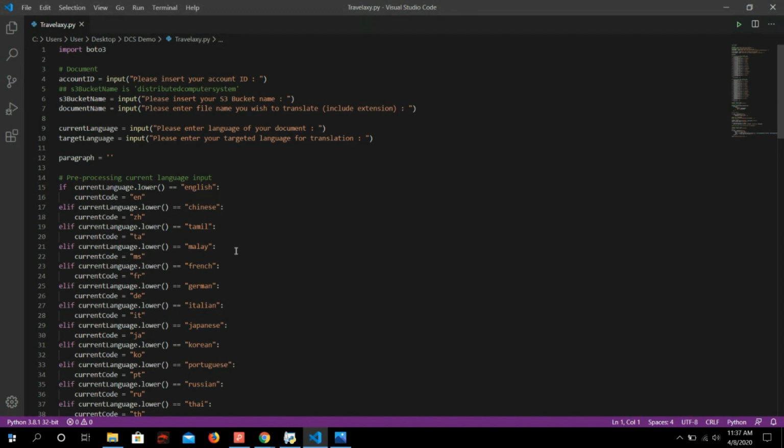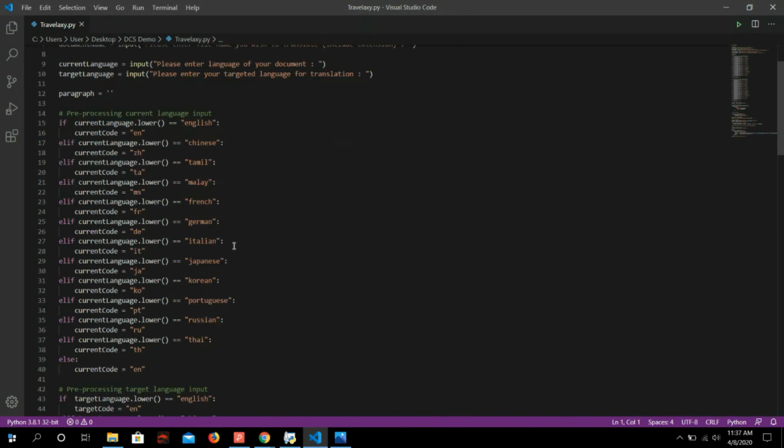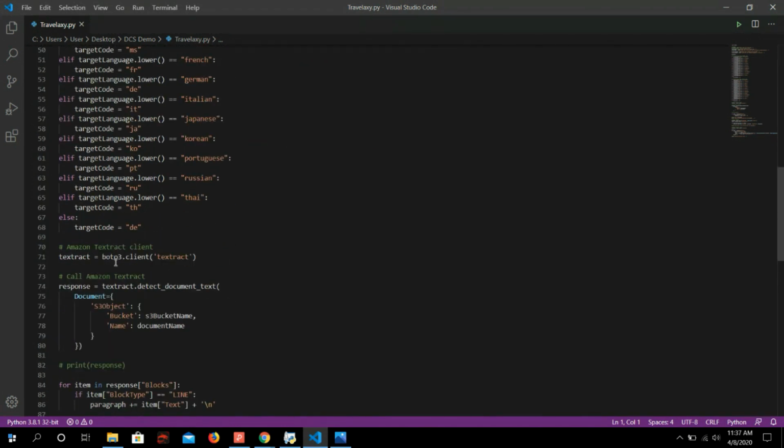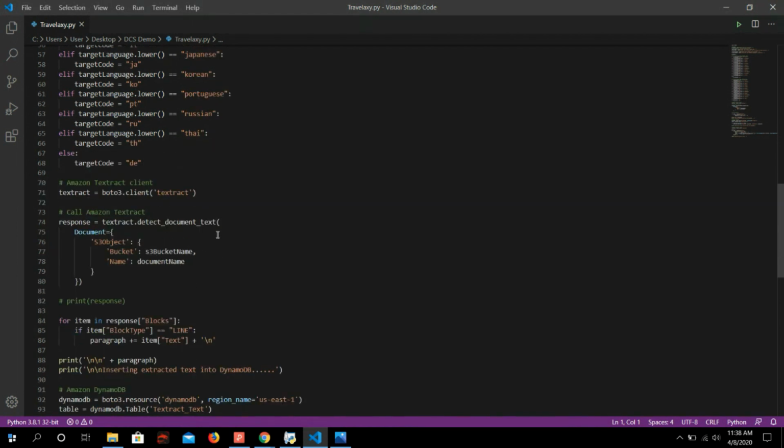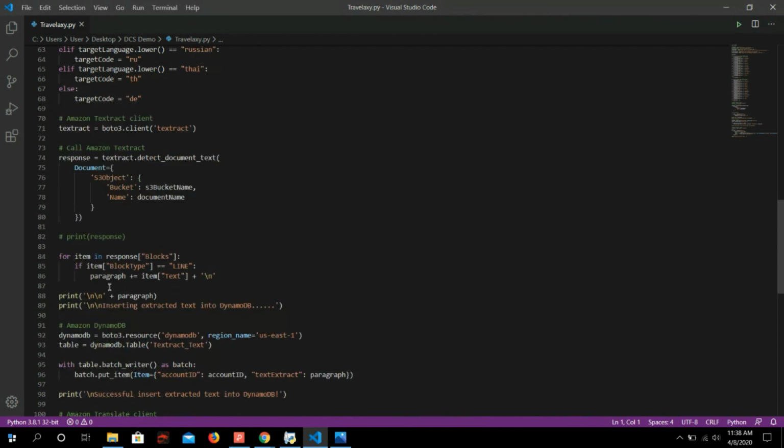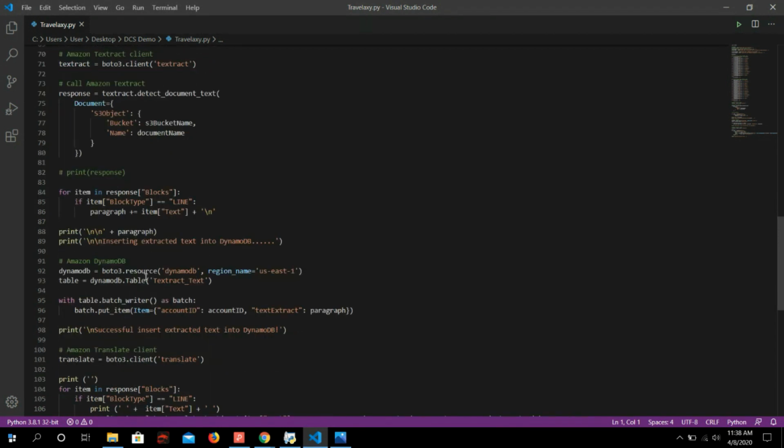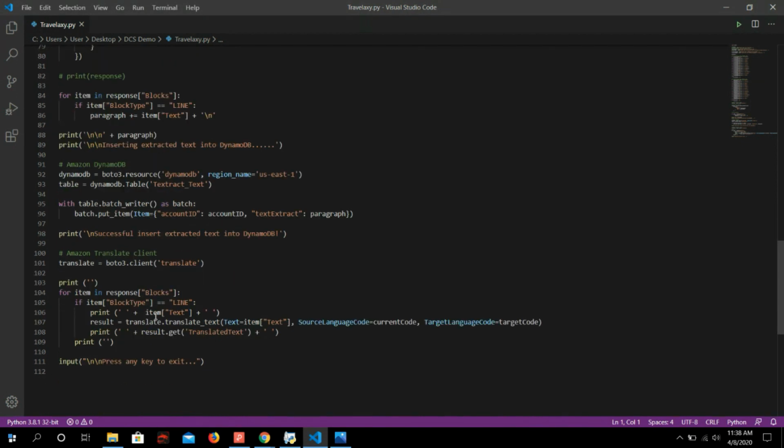Here are the languages that are supported in Amazon Translate. And here is calling Boto3, the AWS SDK for Python, which gets the Amazon services. And here is Textract. It gets the functions, and here shows the output of the extracted text. And here shows the DynamoDB part, which puts the extracted text into DynamoDB for future work. And here is the translation part.